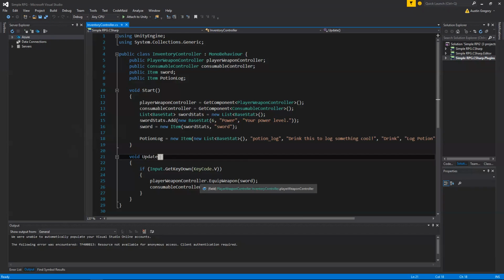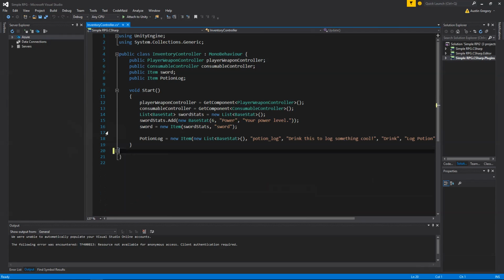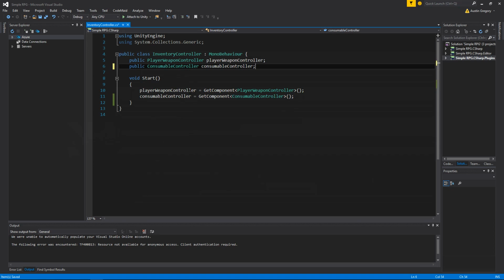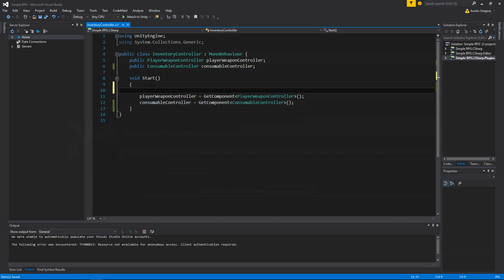I'm going to jump into the inventory controller. What I want to happen in here is nothing that's happening currently, pretty much. I'm going to get rid of all that because we're not going to be equipping our sword by hitting V. And then I'm going to get rid of the items that we create. We're not going to create items that way anymore. So that's pretty much all we have, the references to the controllers for the player weapon and the consumable. And that's pretty cool.